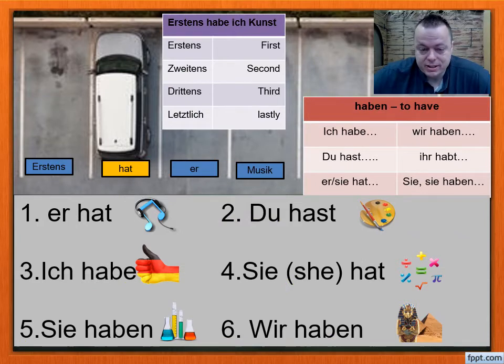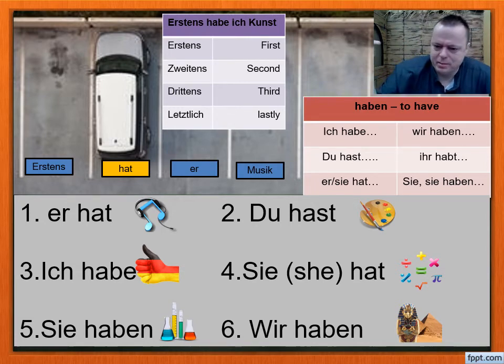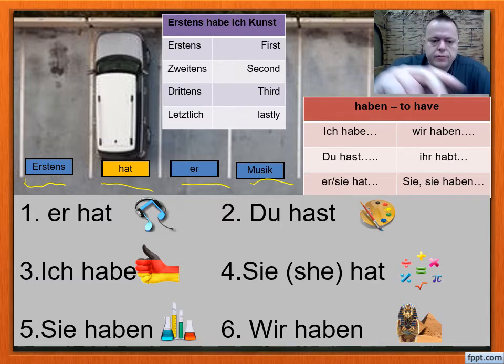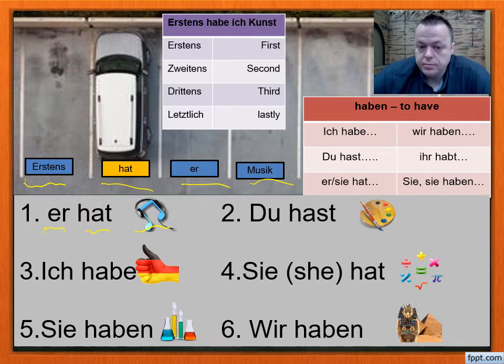Now for this particular activity, we're going to be practicing using that verb in the second position. That's super important. If you look at the example I have up there, wherever I'm pointing, I'm going to move the camera here in a second. So we have erstens, hat, Musik. What I want you to do is take the sentences that we just did earlier and change them just a little bit. So for hat Musik, we're going to change that to erstens hat Musik.